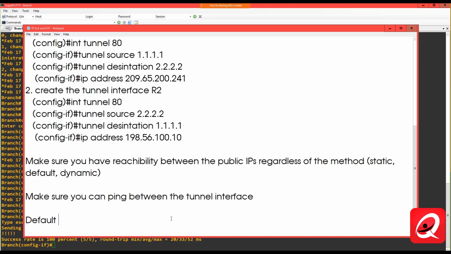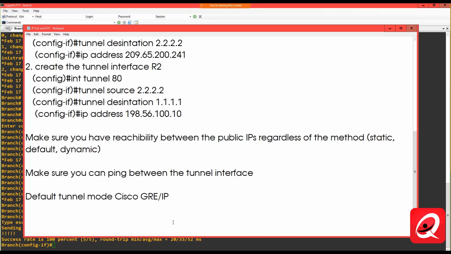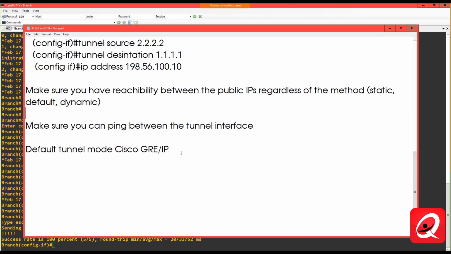Remember, the default encapsulation or the default tunnel mode for Cisco is GRE with IP. All right, GRE being the tunneling protocol and IP being the transport protocol. The passenger protocol is whatever we're putting inside of it, and then the carrier protocol is going to be GRE, and then the transport protocol is going to be IP by default.